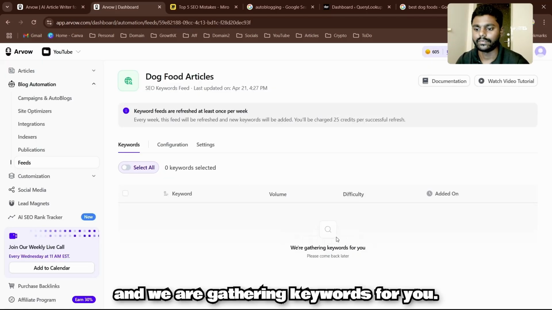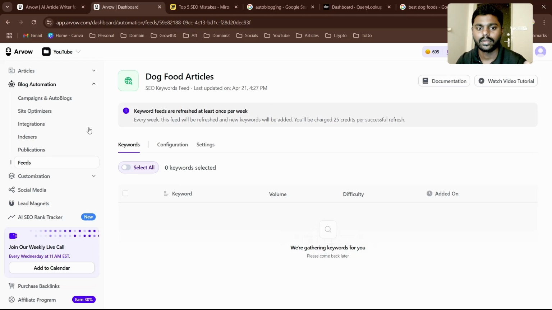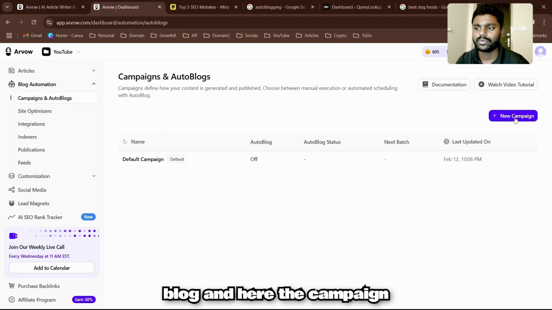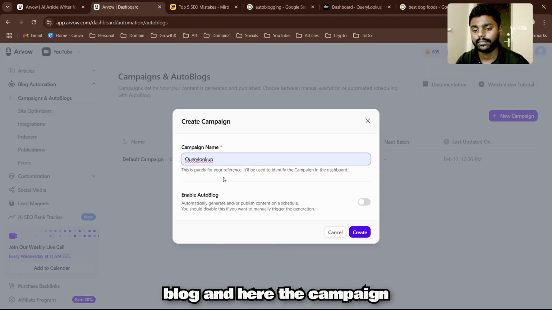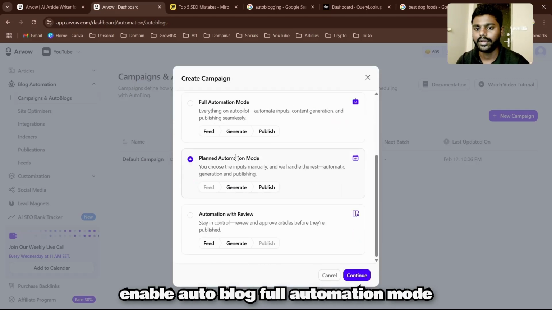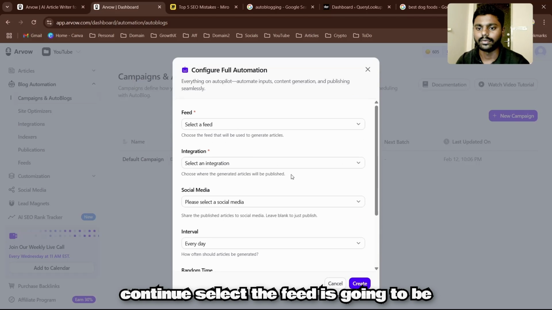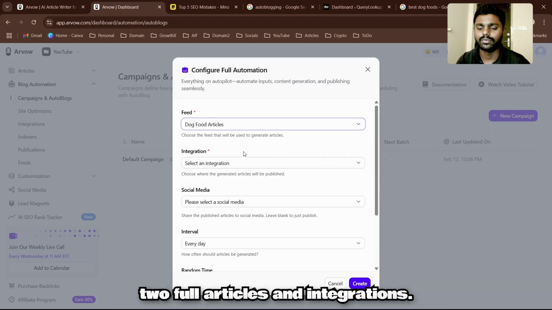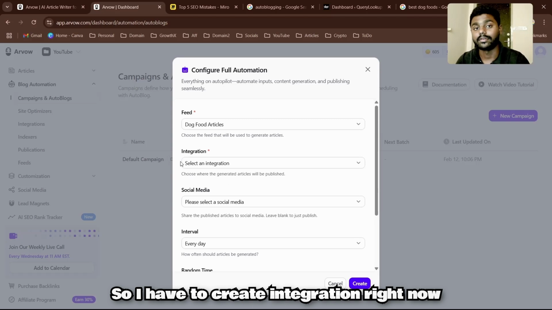and we are gathering keywords for you. Now let me go to the campaigns on Autoblog, and here the campaign name will be called Query Lookup, and enable Autoblog full automation mode. Continue. Select the feed, which is going to be food articles, and integrations. So I have to create an integration right now.